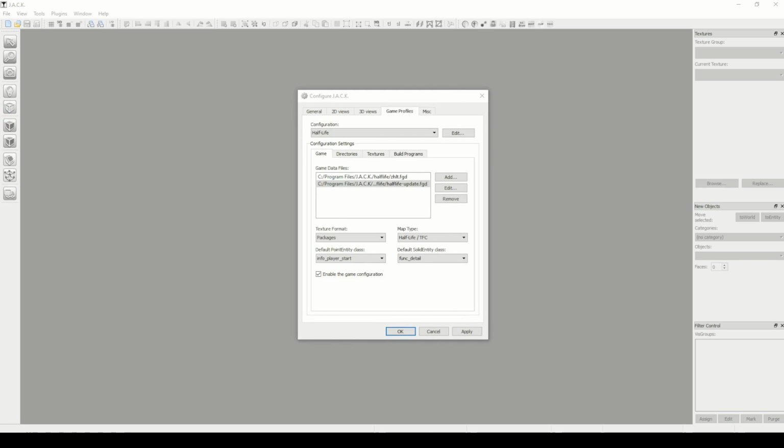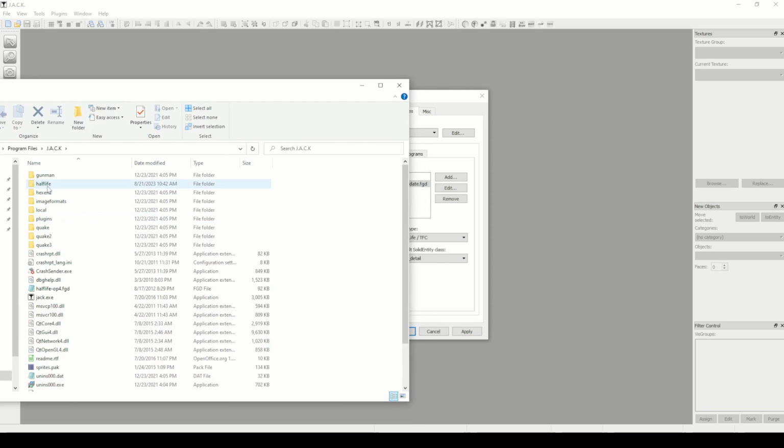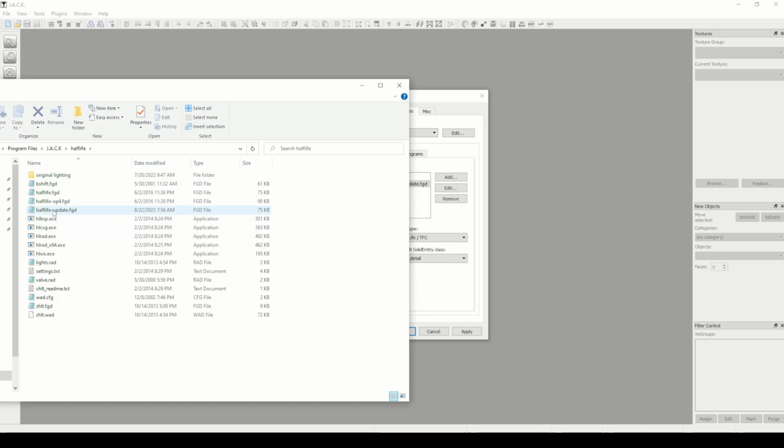Get that pulled up. Jack. And what is it? Okay, so Half-Life. And here it is. So I have the original one there. Here's one that I modified. So you'll want to modify the original one. So let's edit that.